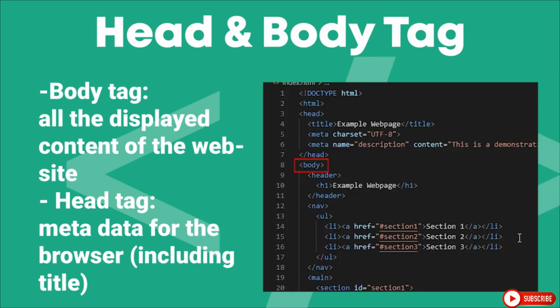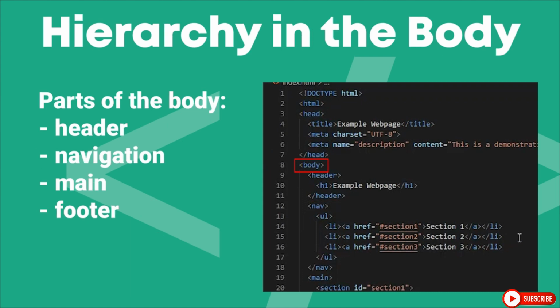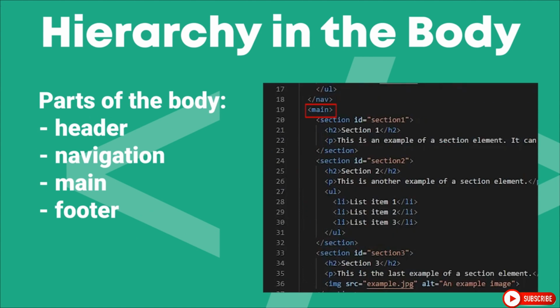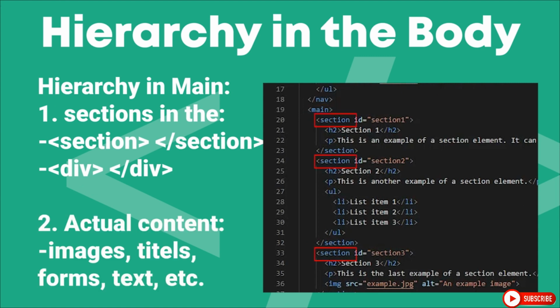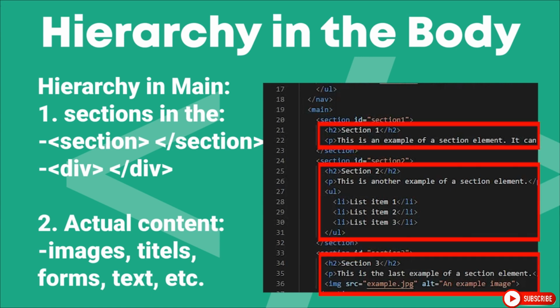Now, all the actual content of the website is placed in the body tag. As you can see here in the example web page, there's also a hierarchy in the body tag as well. First off, there are multiple parts of the body. Most often there is a header, some sort of navigation, the main section, and the footer. And within the main section, often there are separate sections contained in the section tag or the division tag. In these sections, you can then place the actual content such as titles, paragraphs, images, videos, contact forms, etc.